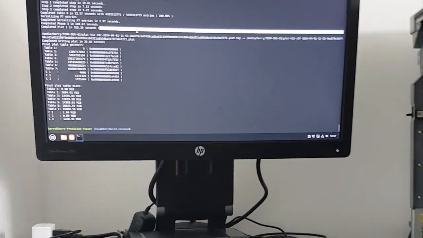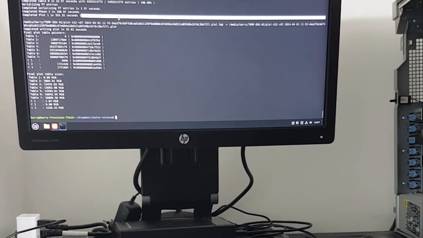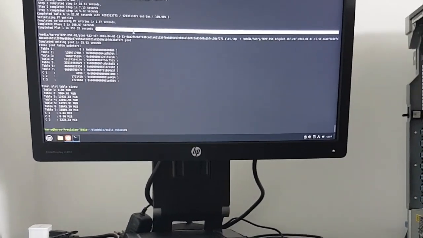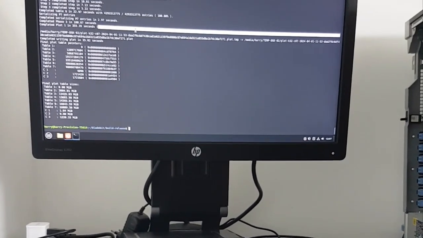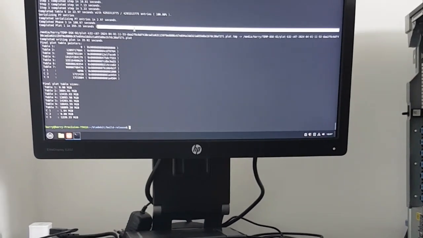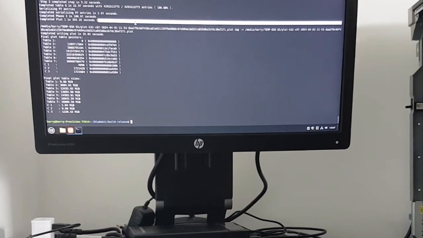But yeah, sub 6 minute plots. I mean, I have had some less than 5.5 minutes, so really good. And that's using the Bladebit Cuda software. And as I said, I'll show you how to download that, where to get it from, how to configure it.